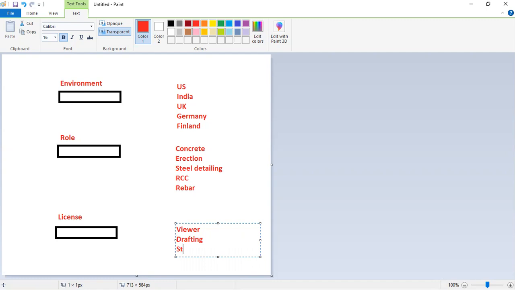And then lastly, we have steel detailing, or we can say full access. Steel detailing license will have full access to drawing as well as model. There are two areas in Tekla Structures. I will explain it to you later, what all areas are there and what all elements are covered in those areas. So steel detailing will give you access in both the areas, modeling and drawing.